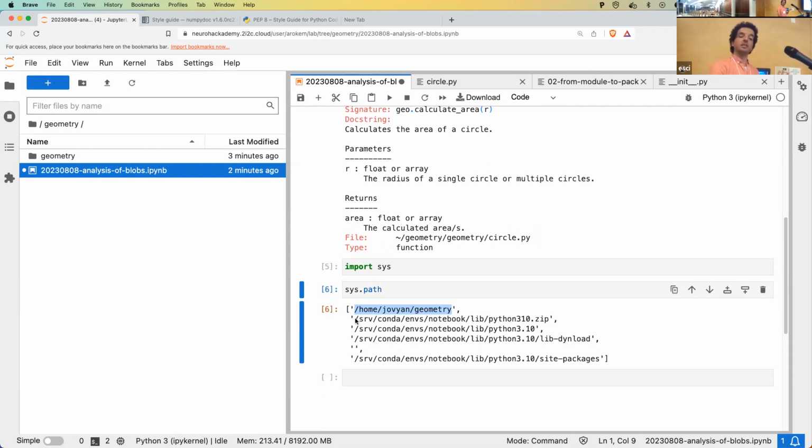Here it's looking inside of a top level folder called SRV, and inside of that, it'll look into something called Conda. There are environments in there. There's an environment called Notebook. Inside of that, there's a library. And it looks first into this 310, then into lib-dynload, and then into site-packages. A file system location that ends with site-packages is a pretty common one too, where things often get installed. We'll see later where things get installed when we use the tools to install things.